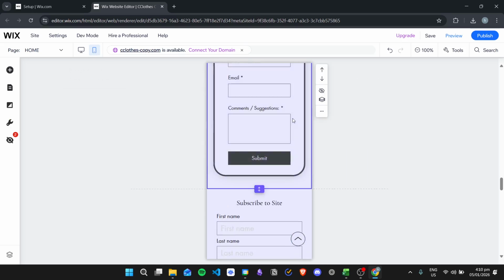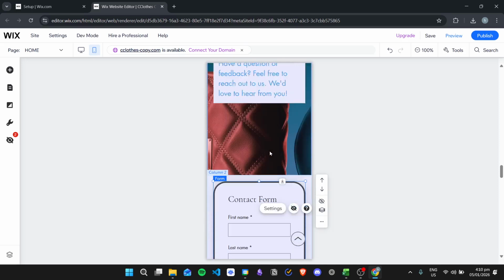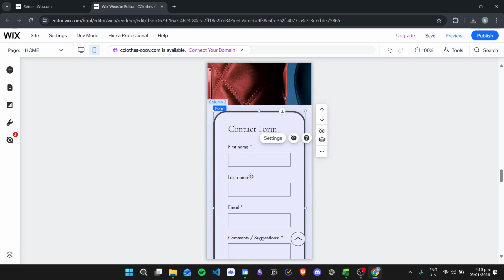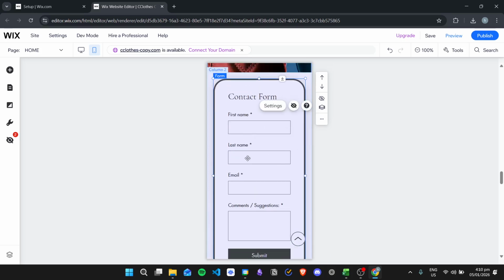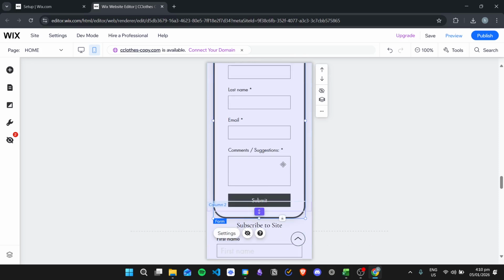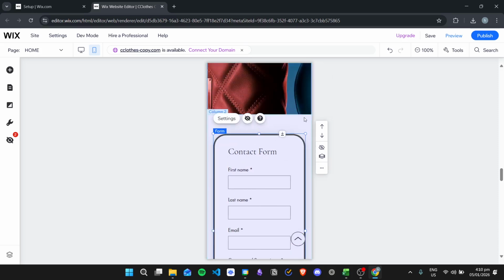And then from here, as you can see, the Wix form is already translated to the mobile version of the website. So from here, we don't really need to do anything, but if you encounter some errors, you can just go ahead and modify your form right here. So for example, if you want to make it larger, you can just go ahead and adjust the section right here and then make your form a little bit larger right here.